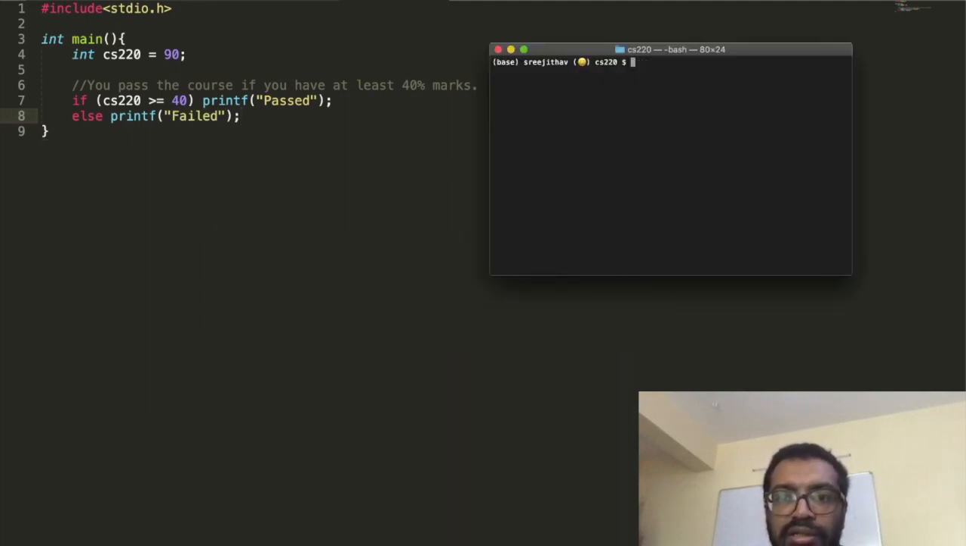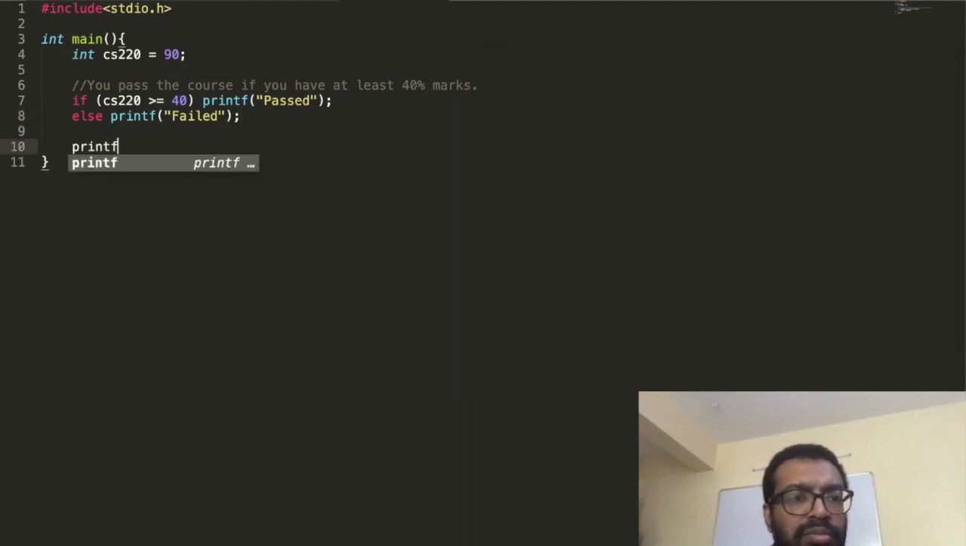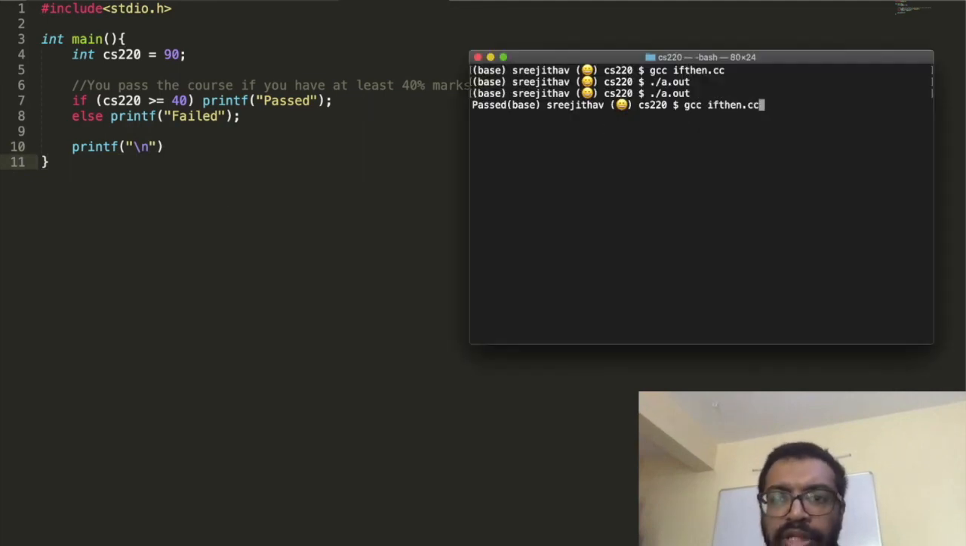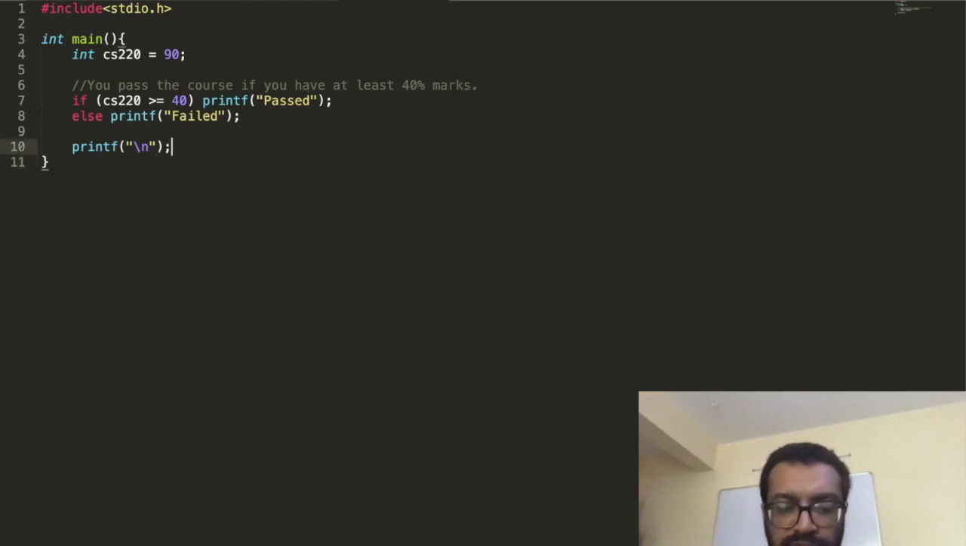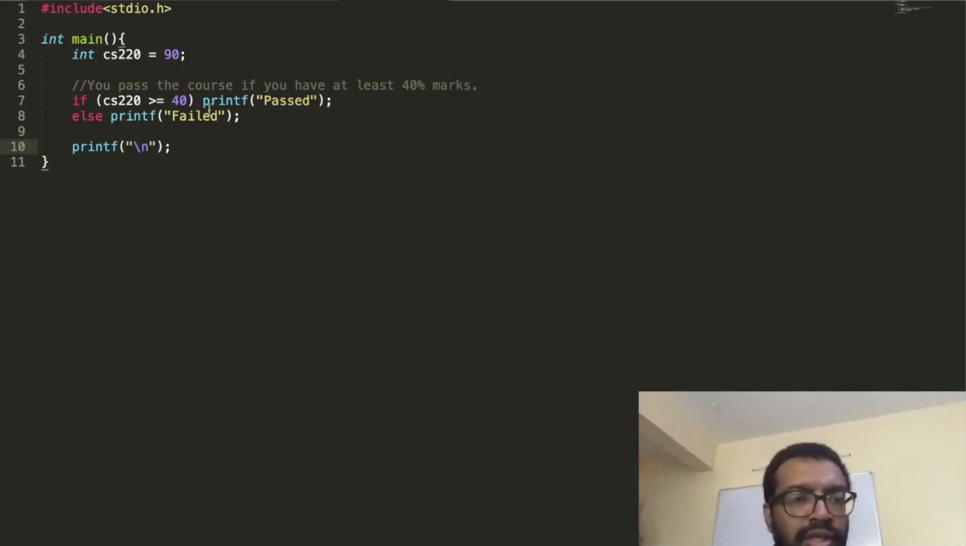You compile. So GCC, if then CC, you have compiled. Now you run. Yeah, you have passed. Good, as you could see. Okay, now let me add one printf here, the new line, so that you can see things clearly. Let me compile and run. Add the semicolon, compile. Yeah, passed, right? So a few differences with Python. There is no colon here, unlike Python, right?